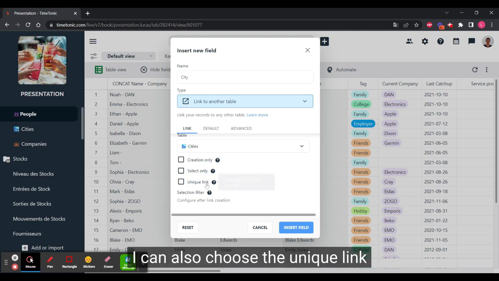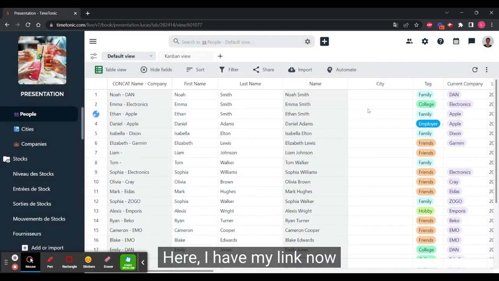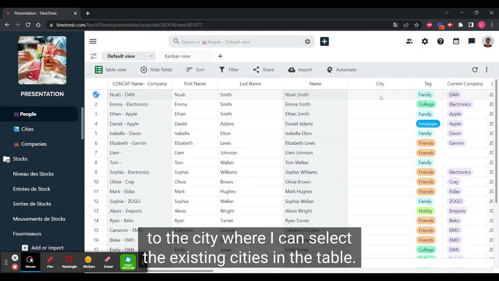I can also choose the unique link so you can't add more than one record. Here, I have my link now to the city where I can select the existing cities in the table.